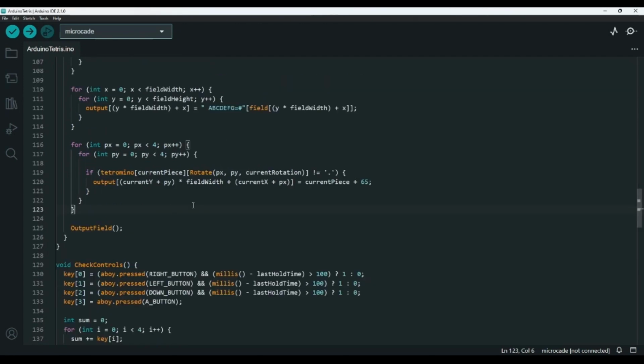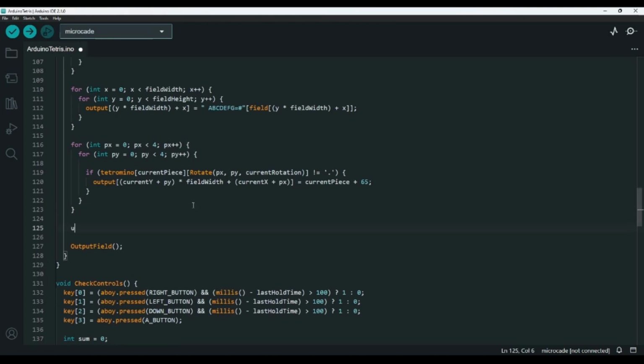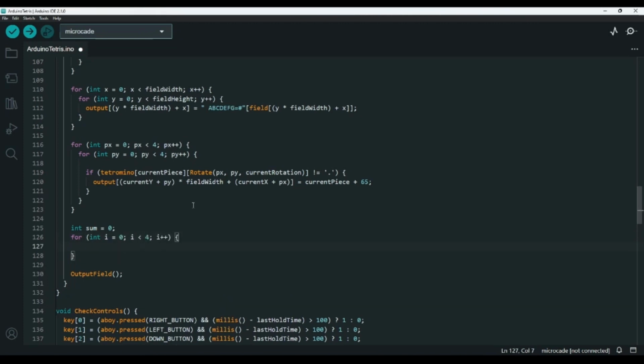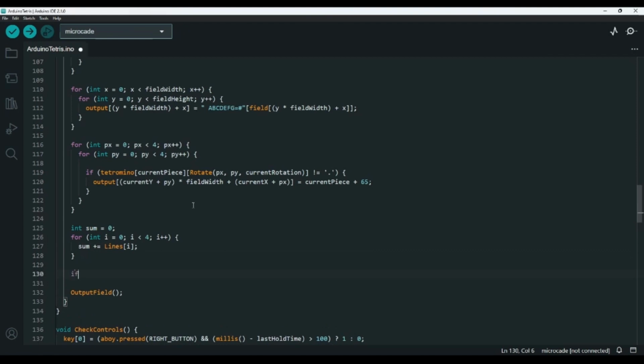Then we'll want to remove the line, so after we draw the current piece, we'll add some code to clear out the line and move the other lines forward. Create an int sum and set it to 0, then loop an int I from 0 to 4. Each time, sum plus equals lines I. Then we'll check if sum does not equal 0, so if we have at least one line to be removed.